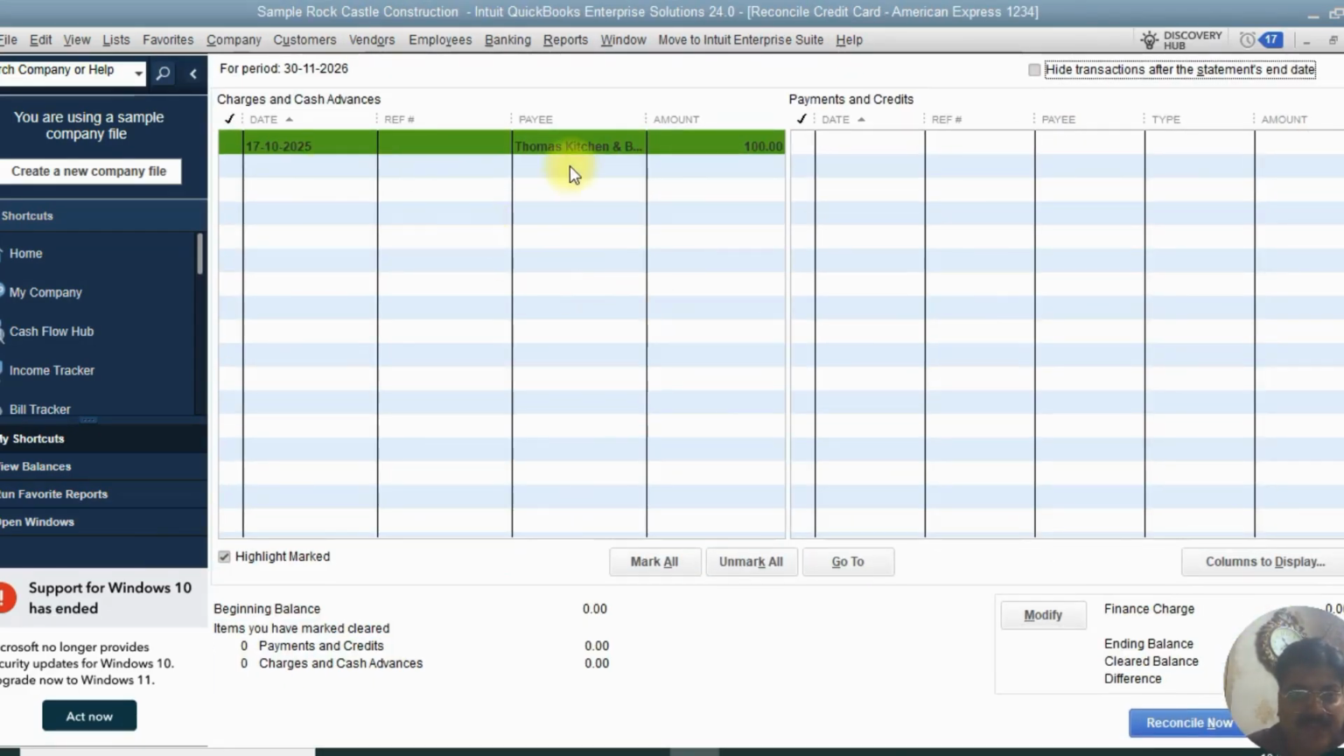Once we click continue, this window pops up. It says charges and cash advances, payments and credits. The amounts should be equal on both sides, and there should be zero at the bottom right hand side. So the difference should be zero at the bottom right, right? You might not be able to see the screen here, but that's how it comes up as zero if you check it from both ends.